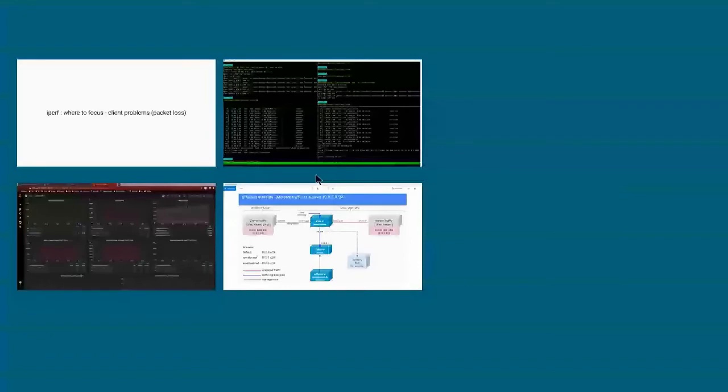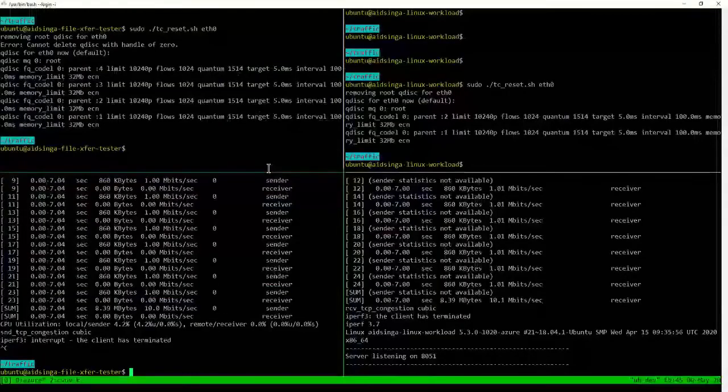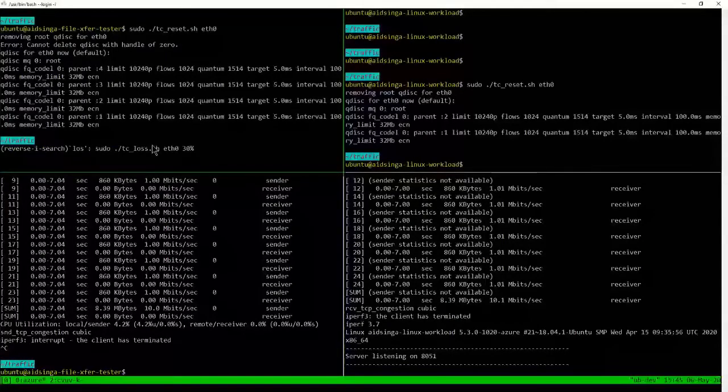So I'm going to come up here. I'm still on my client, the Linux file tester. And I'm going to configure it for 30% loss. 30% is wishy-washy. It's not actually 30%, but what I'm really doing is using the TC command, the traffic control command, to introduce loss using one of the modules there. So that's the important takeaway, not necessarily the 30% value.